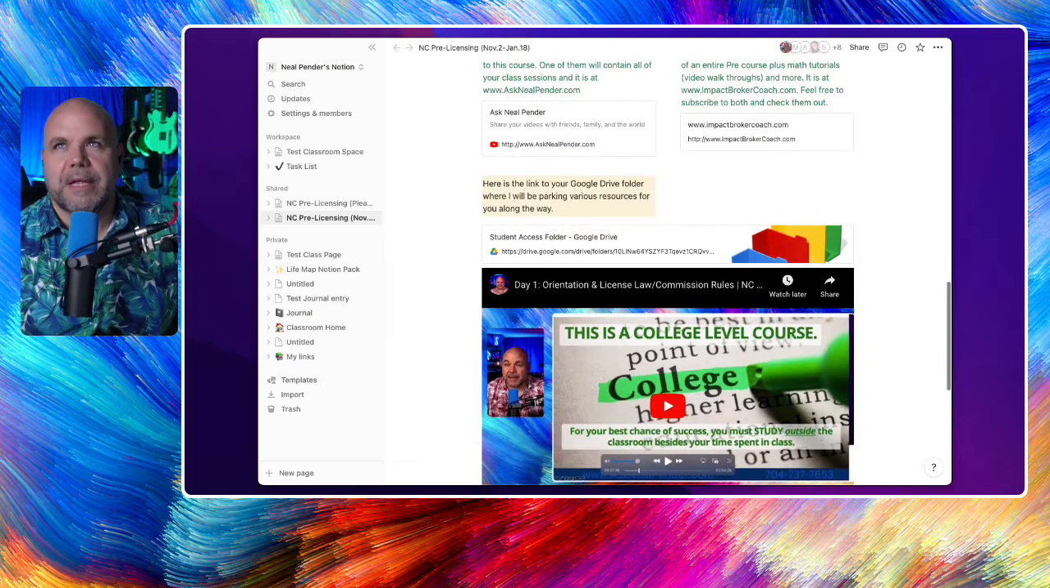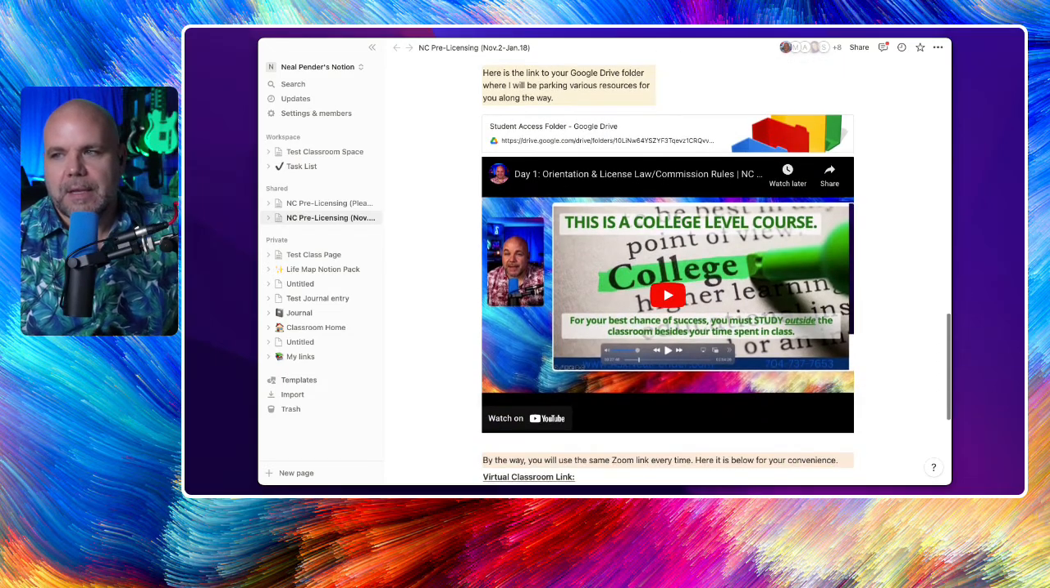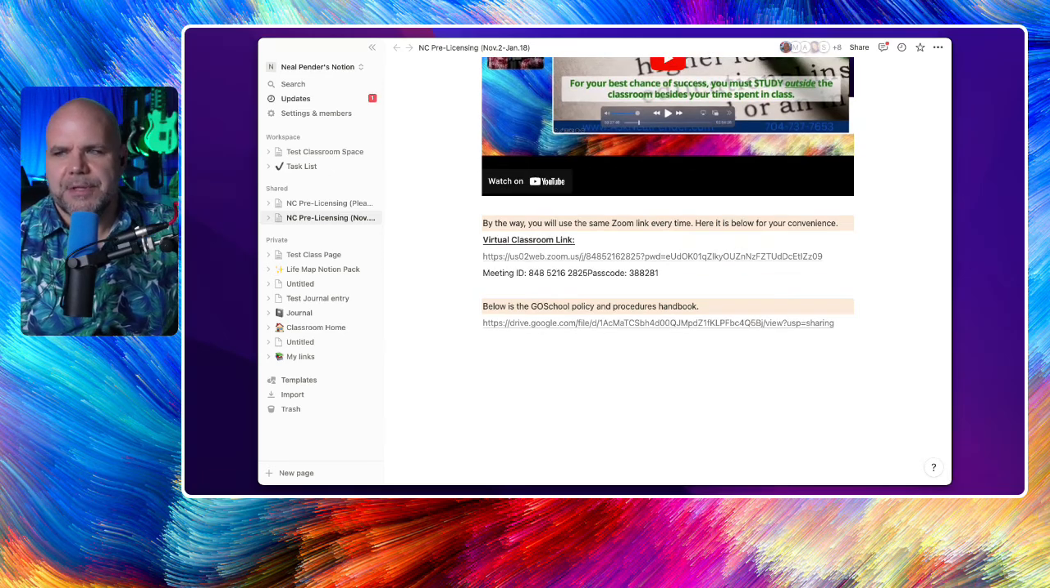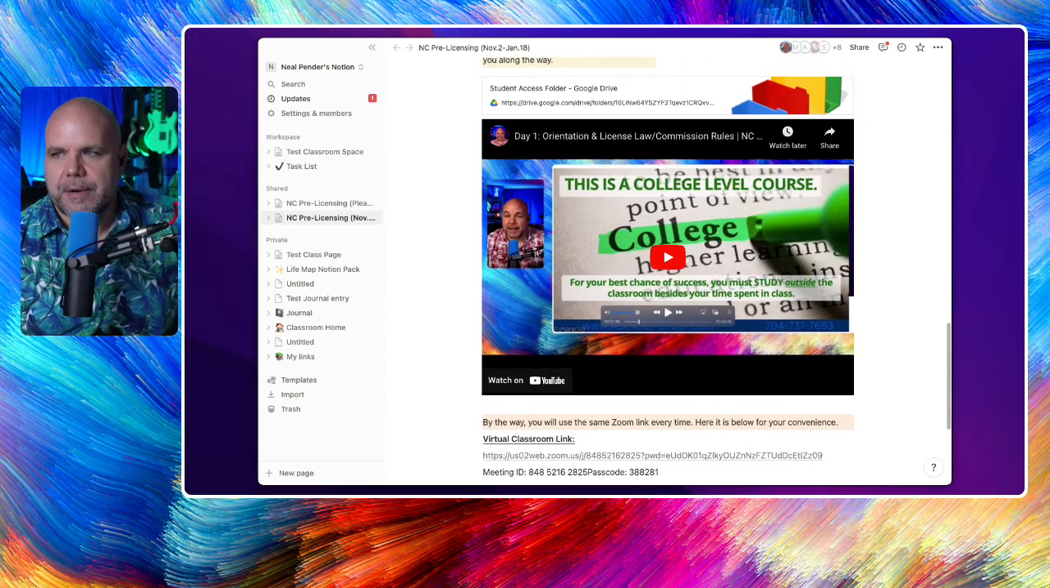If you keep on coming down here in Notion, the yellow box here is letting you know that the link for the Google Drive is right below it. So that's how you could access the Google Drive. Here is day one. I'll usually put the video and embed it here in Notion as well, or you could go to askneilpinder.com to find it. And then I just put the Zoom link. You'll use the same Zoom link as you did tonight for every class. We don't change that up. And then the policy and procedures handbook there.